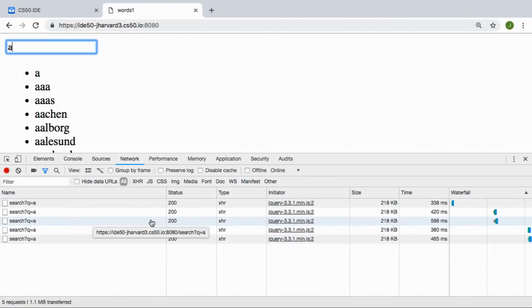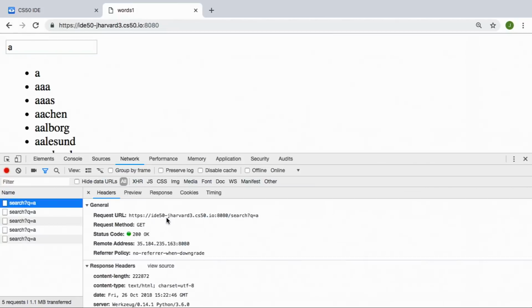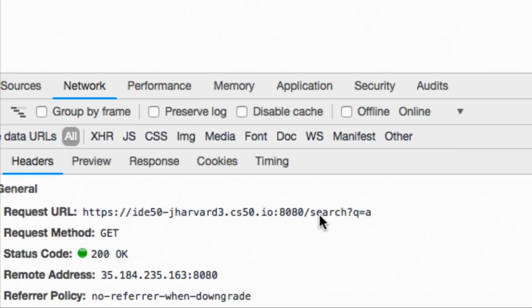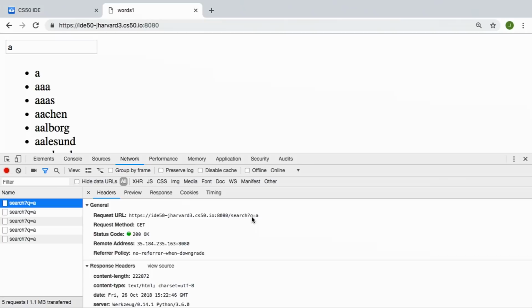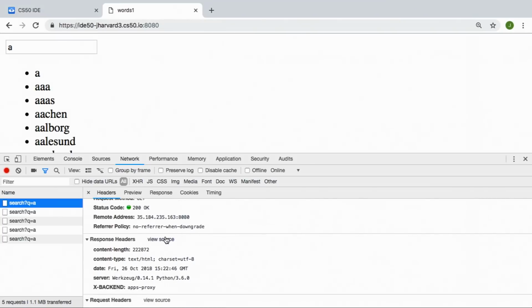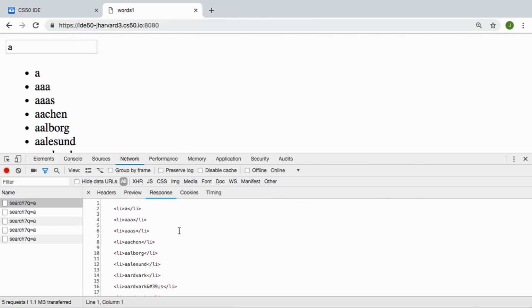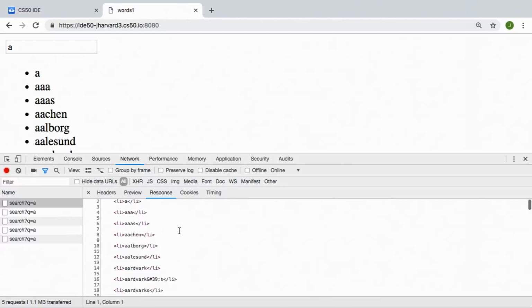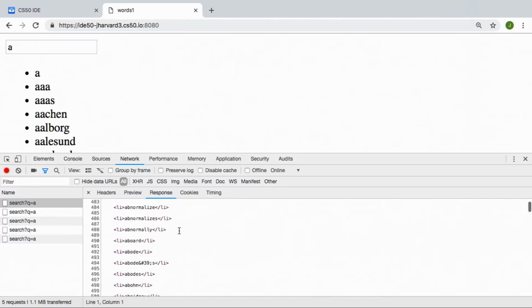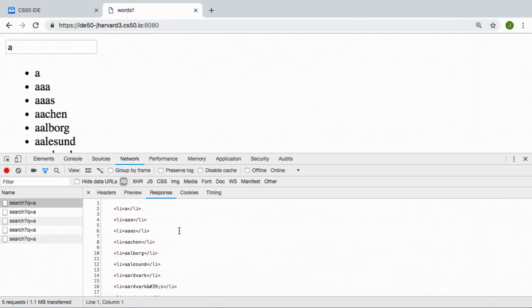It keeps searching because I'm using keyboard shortcuts here. But let me go ahead and click this row. Notice what happened. I made a request to search q equals A via GET. All right, let's see what the response was. The response here, if I view the response, notice what came back. It looks like my server returned to me a fragment of HTML containing hundreds, maybe thousands of words starting with A. But notice there's no UL tag. There's no head tag, no title, no body. It's just a partial HTML fragment.